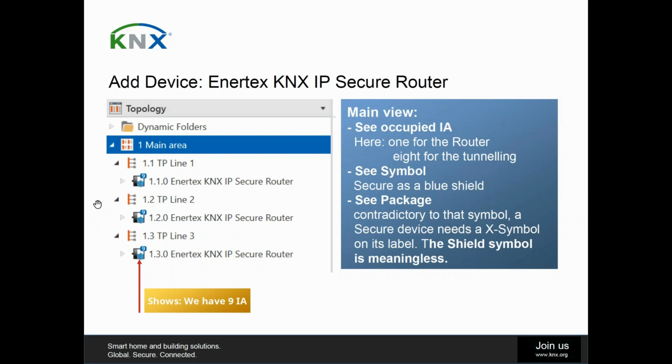And you can also see here a blue shield, which shows you that this device will be secured. But contrary to that symbol, a secure device needs an X symbol on its label. So actually this shield symbol is kind of meaningless, I think, at least on the package. On the package, you really have to look for the X. It's just an X symbol, and if you buy a new device, it should have an X on it in order to see that it's a real secure device. But in the ETS, you see this blue shield.